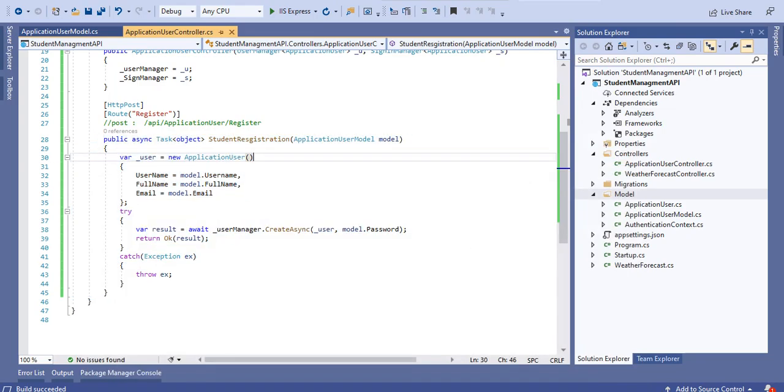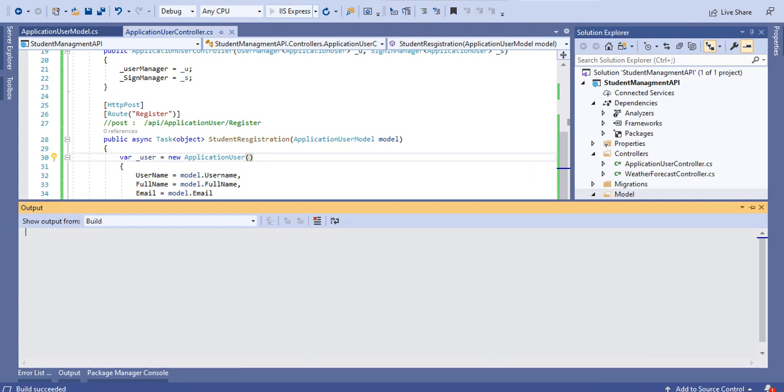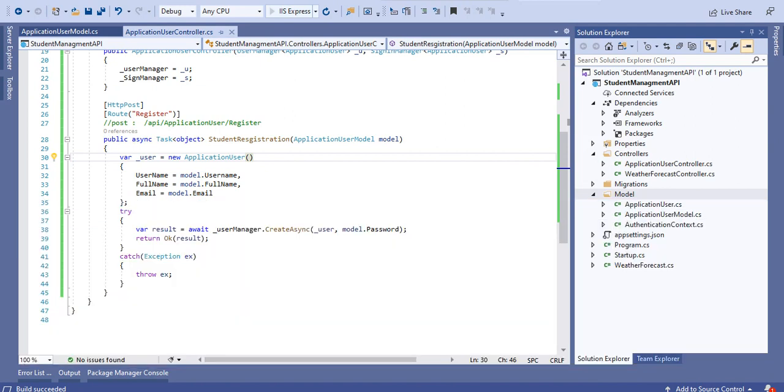Before that, let's run this application. Once I run this application, it will open in the browser, and then we will give the URL, and based on that we will insert the value inside the Postman as a post, and then we will insert the data into the database.